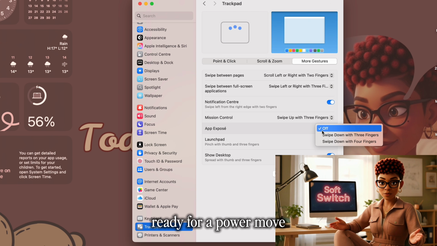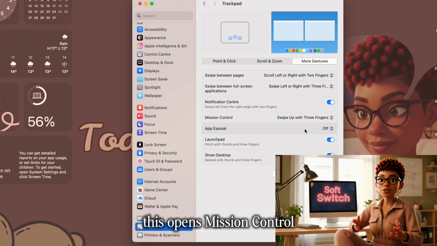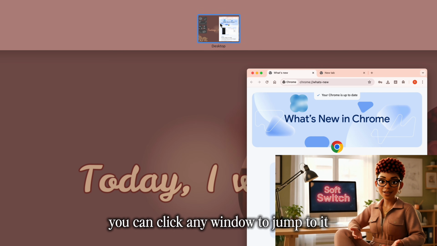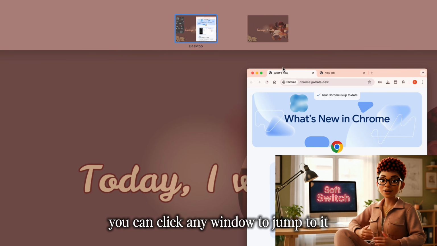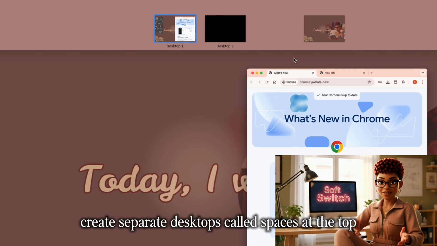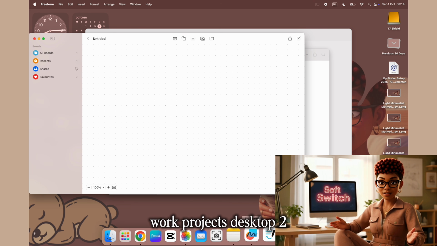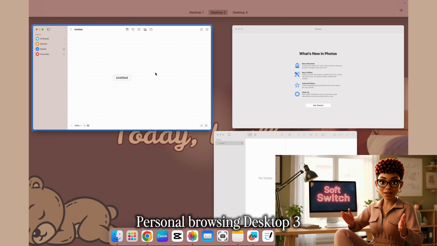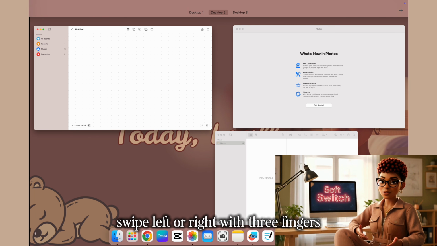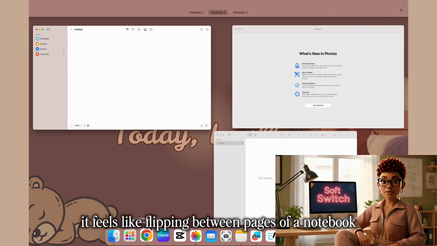Ready for a power move? Swipe up with 3 fingers or press F3. This opens Mission Control, a bird's eye view of everything you have open. Here, you can click any window to jump to it, drag windows around to organize, create separate desktops called spaces at the top. For example, Desktop 1, Work Projects, Desktop 2, Personal Browsing, Desktop 3, Study or Notes. To switch between desktops, swipe left or right with 3 fingers. It feels like flipping between pages of a notebook.